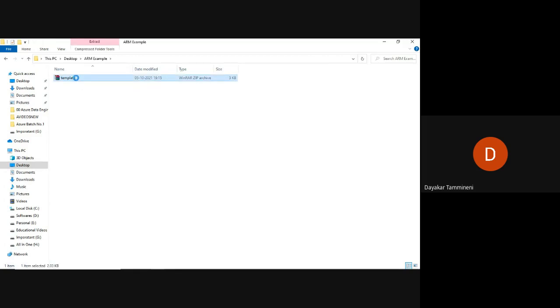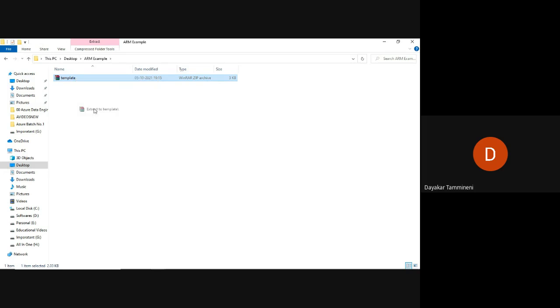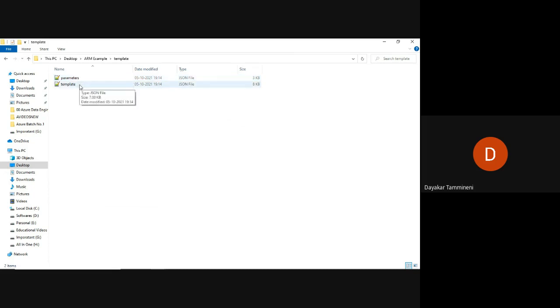So right click on that. Now I want to unzip that. Extract to template. Then it will create a folder. If you double click on the template, then it will show you two JSON files. Here you can see the type of the file is JSON. Two JSON files are there. So what are they? Template.json and parameters.json.